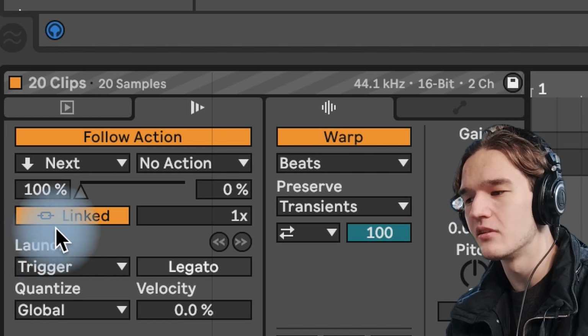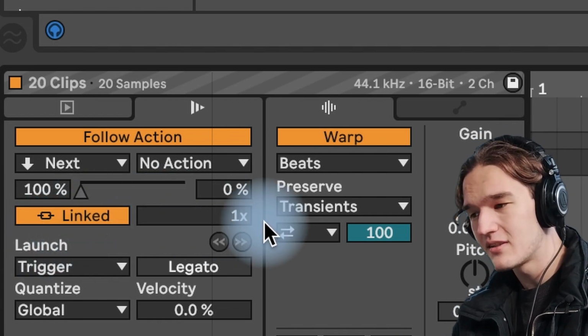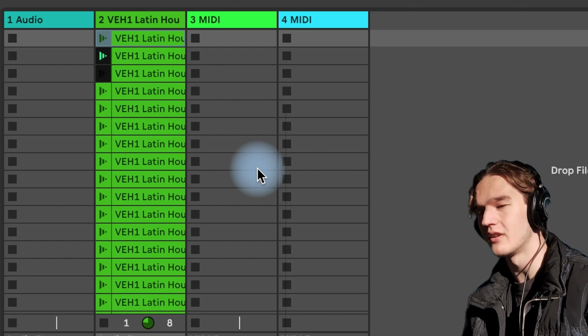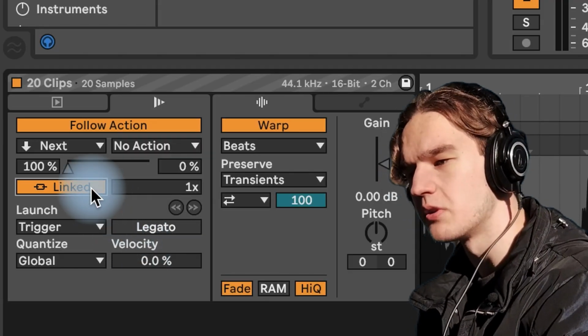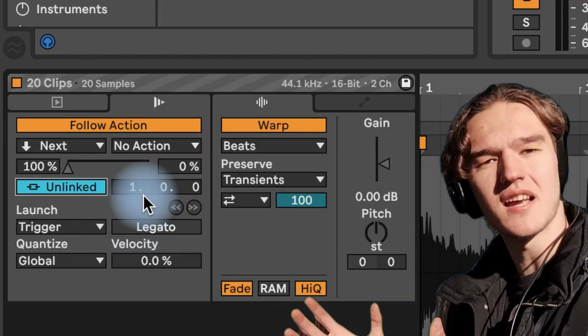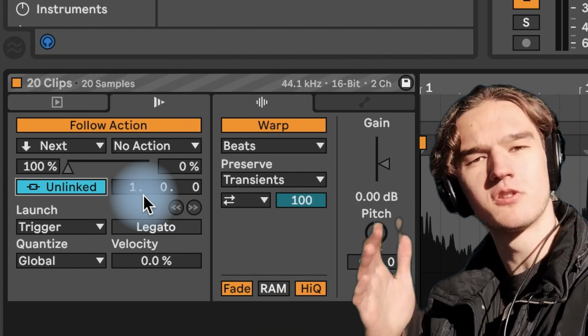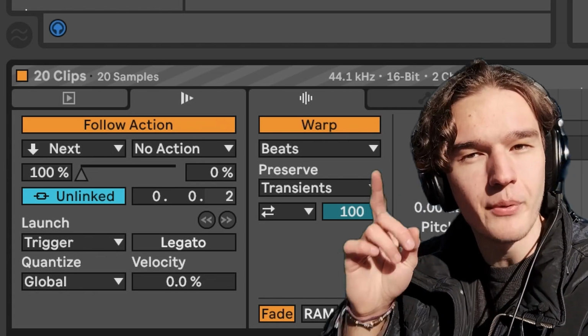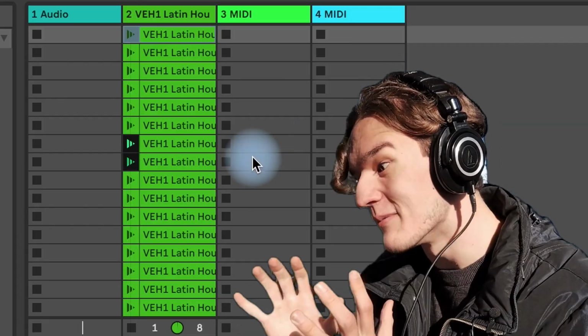And now notice this little box here that says link. Right next to it, it says 1x, which means that the audio clips will switch between each other after playing one time, which is boring. It's predictable. If we press this button, it will switch to unlinked. Now we can choose the exact time that the loops will play for before switching. For example, we can make it so that they switch every 2 steps, or even better, every 1 step, so that it's much more chaotic.